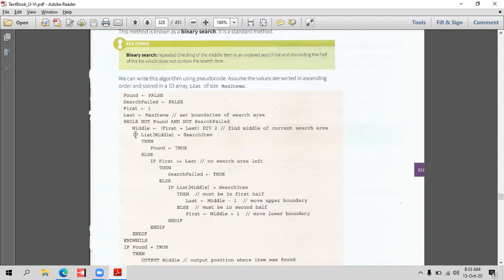So what is happening in the loop? Middle. We initialize a variable called middle equals first plus last, 1 plus, if it is 9 items, then it becomes 10. Divide by 2. Find middle of current search area. So if there are altogether 9 items, you add 1 plus 9, 10. 10 divided by 2 is 5. So 5 is the middle because there are 4 to the left of 5 and 4 to the right of 5, ending at 9.